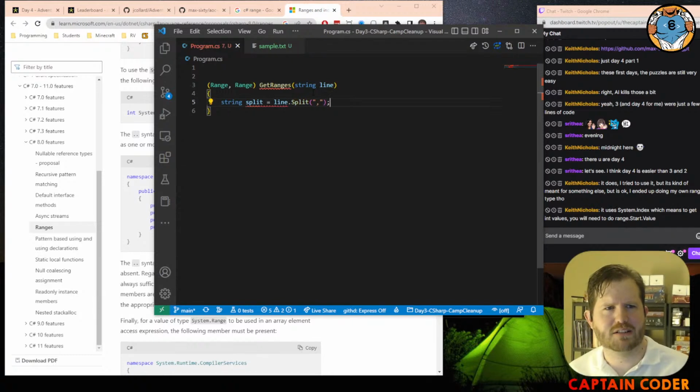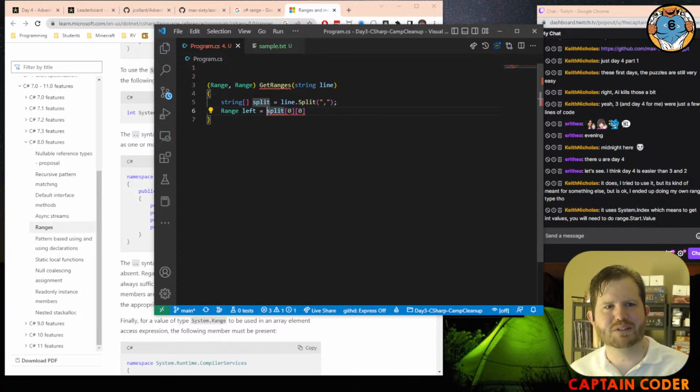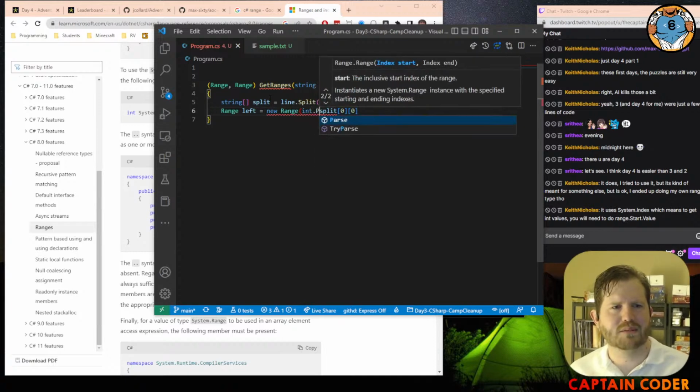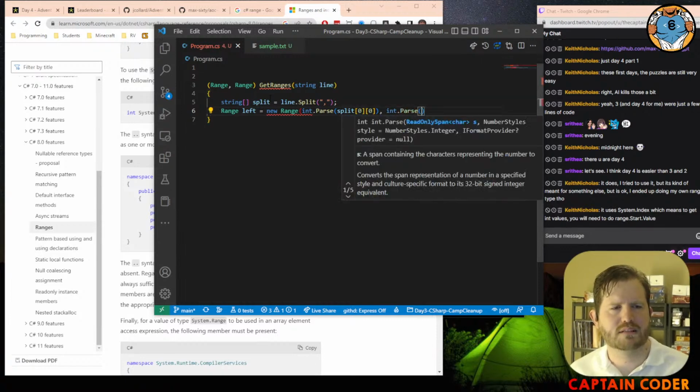I'm bad at this, so I'm just going to create a variable called split, a string array. All right, and then I want to get my left side, so my first range. Left equals split of 0 dot split on that dash. Or really I could just do 0 0, get my left side. Yeah, that's what I'm going to do. New range, int dot parse, split 0 2.